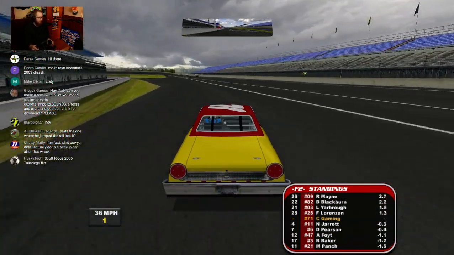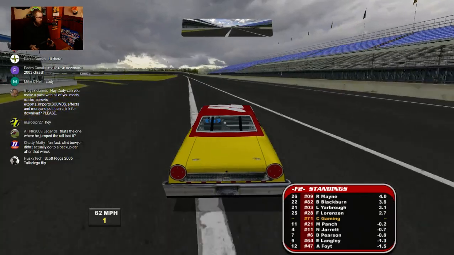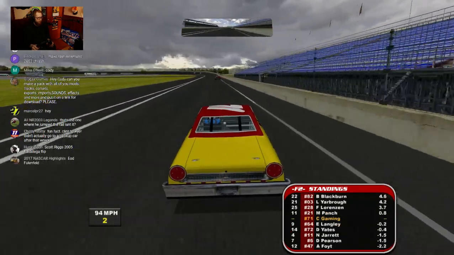Keep it under 4,500 in second. Okay, you're clear of pit lane.